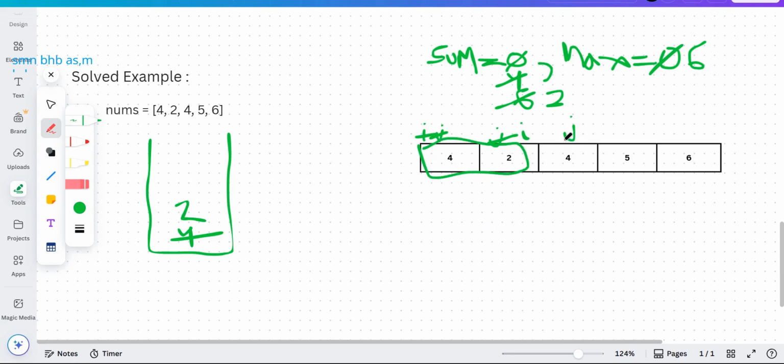Now our i pointer is here and j pointer is here. Do we have a 4? No, we don't have a 4. So we will add this 4 to the sum and to the hash set. Now our j pointer will move from here to here. Do we have a 5? No, we don't have a 5.